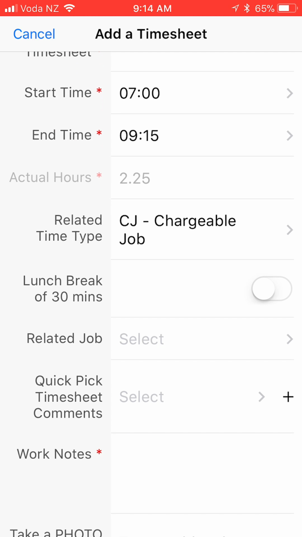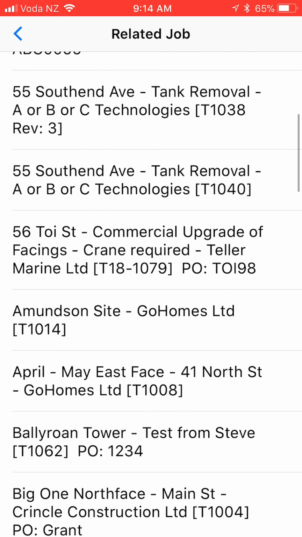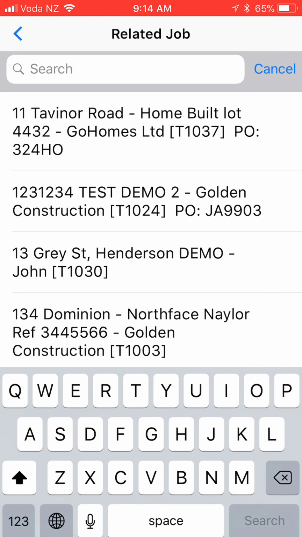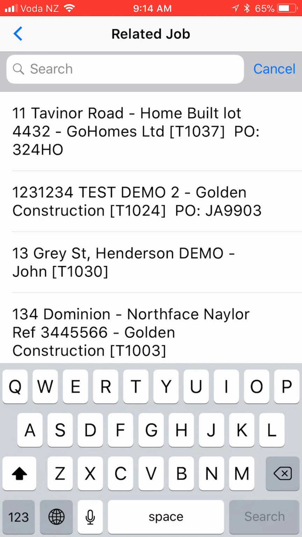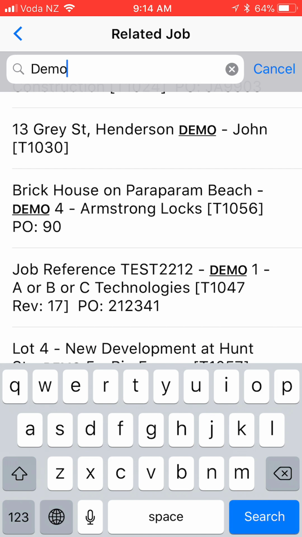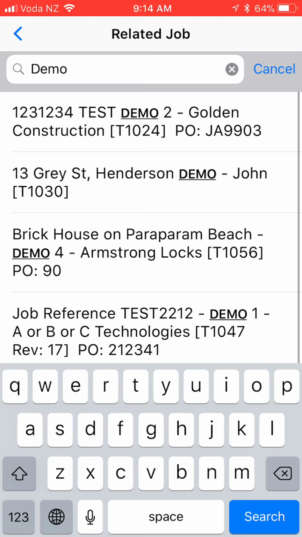And then we want to associate this timesheet entry with a job. So it will come up with the list of jobs. You can just scroll through them, or if you're wanting to search for the one, you can just start typing and it will search. I've typed in demo and it's found demo in all sorts of different places for the jobs. The system has purchase order numbers in it, so if you know the purchase order number, that'll be searchable. If you know the street, like Grey Street there, you can type any type of thing in here and it will find the job for you.